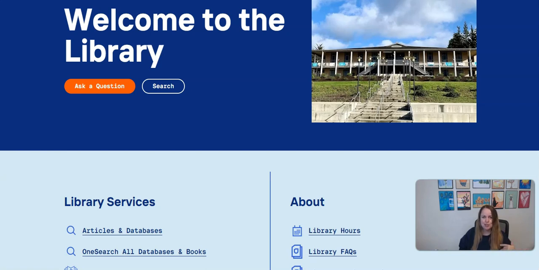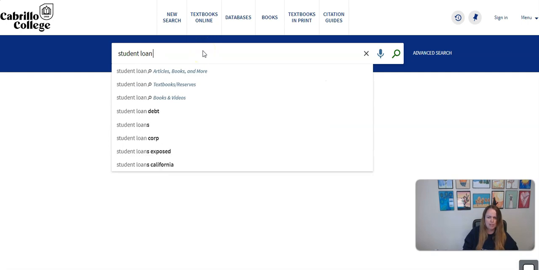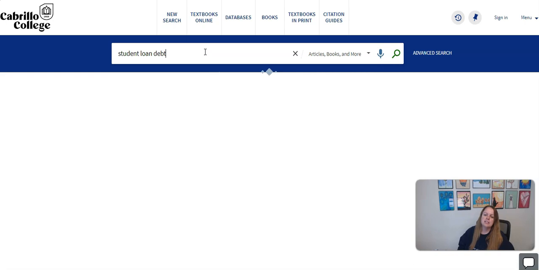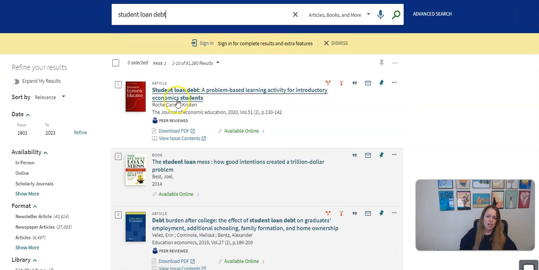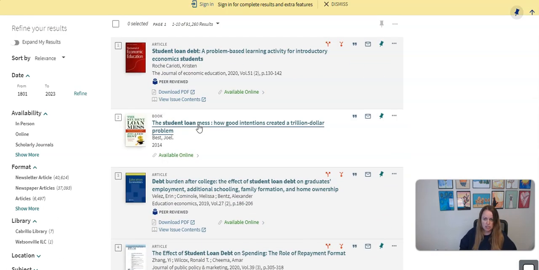You can just Google Cabrillo College Library. From here, you can either click search or OneSearch. Either way, it leads you to the same place, which is a search box. And this allows you to enter your keywords. So I could start with just something very basic, student loan debt. This is a very general search. I got 100,000 results. I've got articles, books, newspaper articles, all kinds of things here.